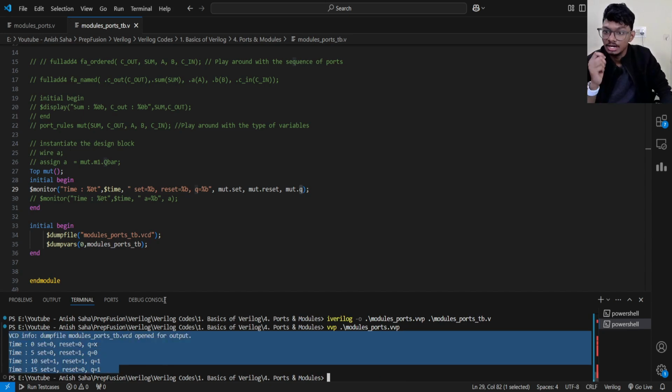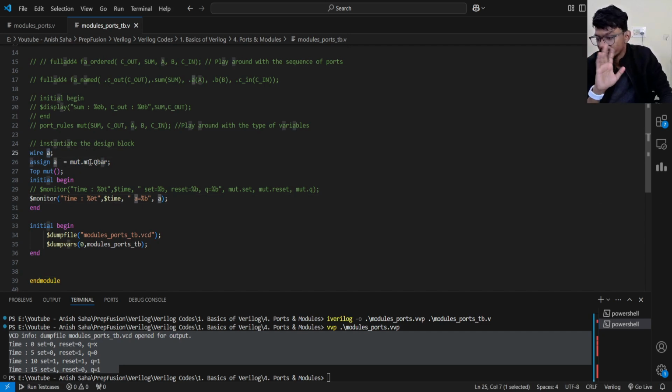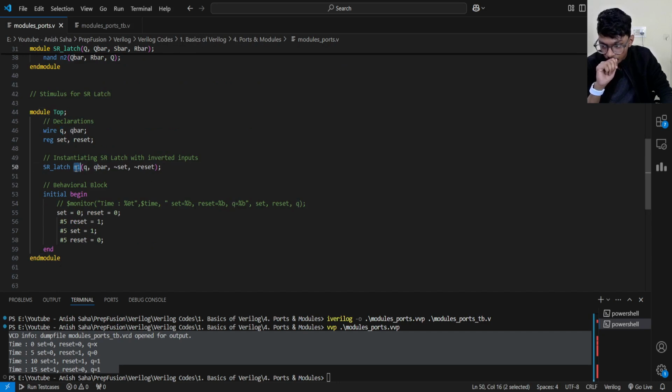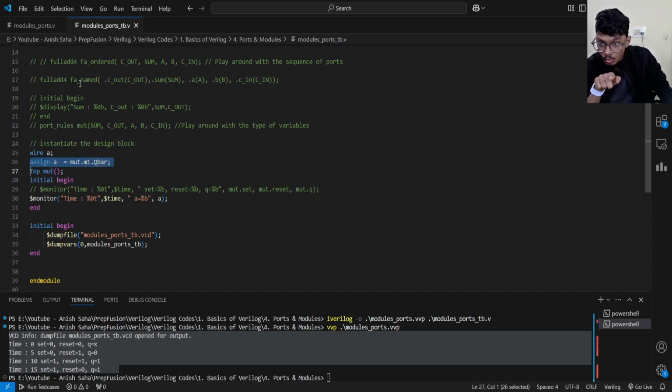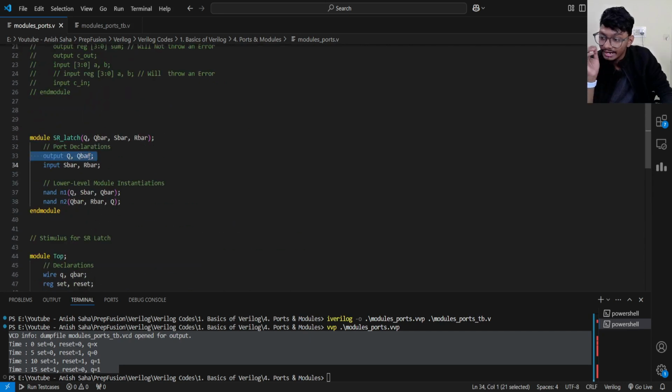If I just run this code, you will see the output is the same as the SR latch that was expected. Now let's say I want to store this value, that is also something we can do outside. So I'm initializing an array and storing some values. Inside this MUT module, I have the module M1. So I can go inside this M1 module and store the Q bar value. That is totally allowed.